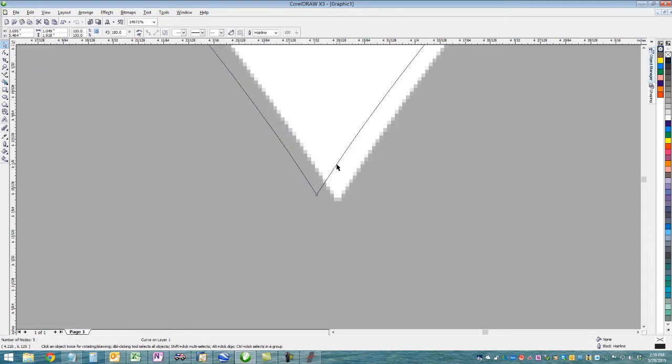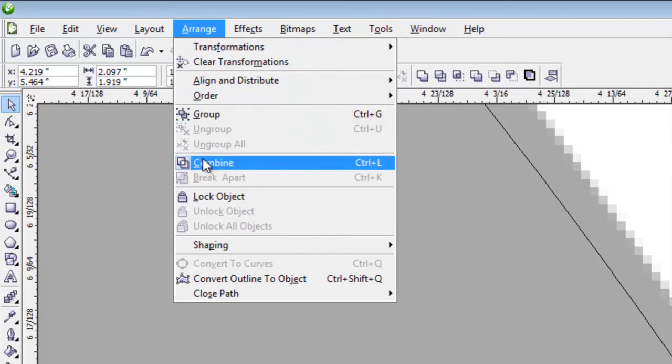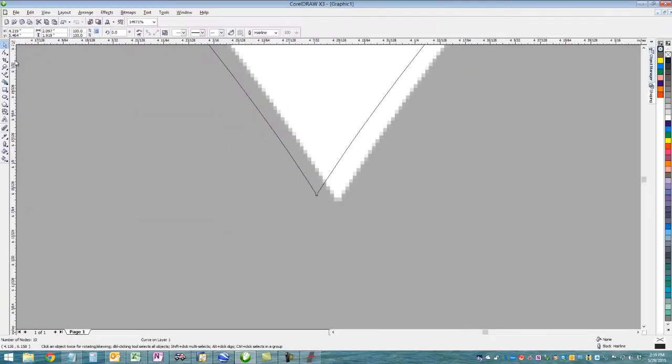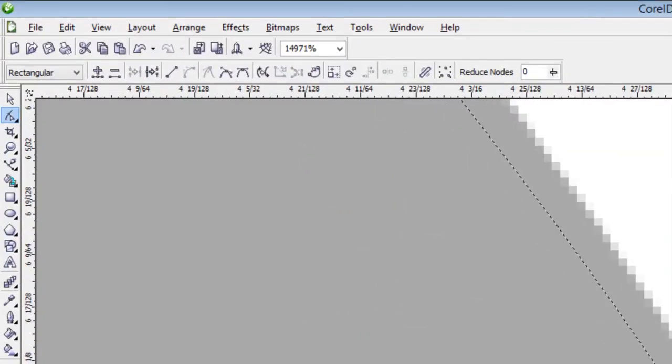Okay, so once we get that moved in there, I'm going to hold down Shift and click on the second line, and then come up here to Combine. And this will combine both sides together, which will allow us to select just the node at the tip or at that V point. If you right click on the node, click Join, and that puts those two nodes together. So now it makes it one shape.